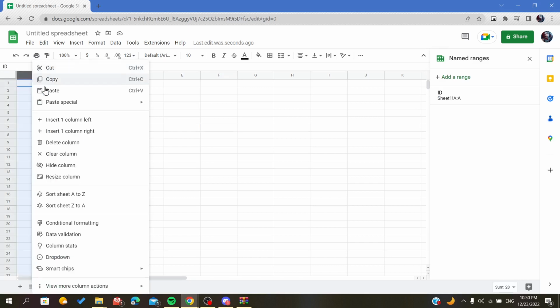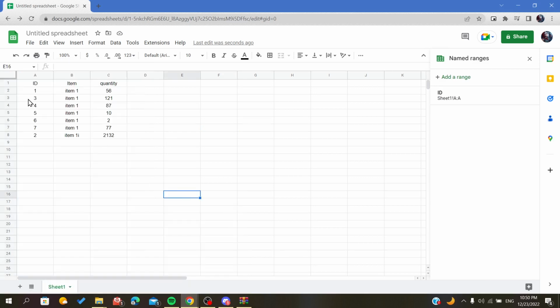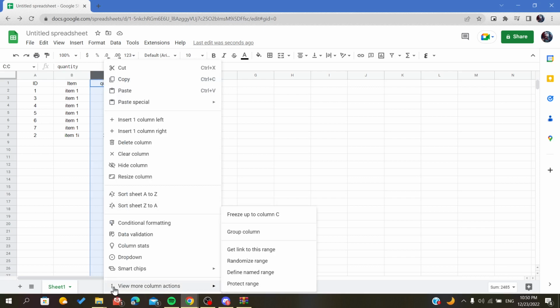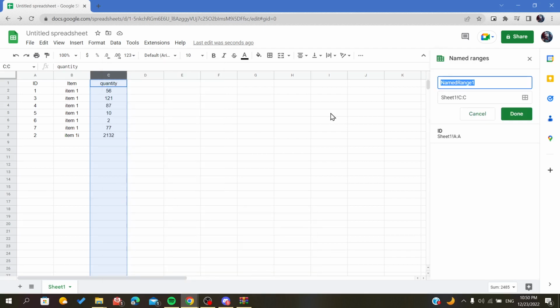Or we can just click on our column. For example, let's go for C this time, and right click on it, and here we'll find view more column options, and we will find define named range, and of course it will take us to the same pop-up window of the named range.